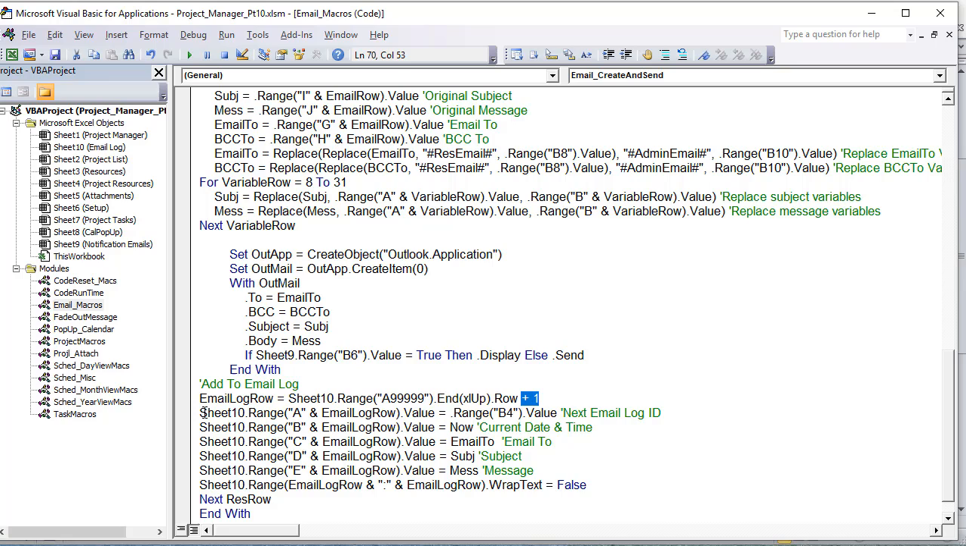The next is just simply a matter of taking the information from our sheet. In fact, B4 is the next email log. Remember, I know B4 is where our next log ID is, and we're going to put that into A. And of course, the current date and time, Now, will give us our current date and time. We're going to put that in B. We're going to use the email, the subject, and the message, putting those into columns C, D, and E.